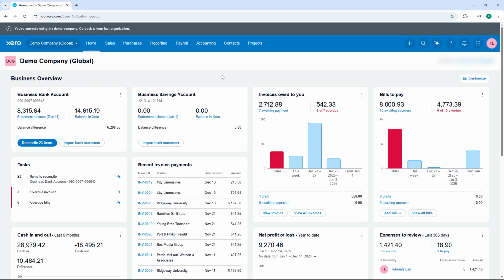Welcome back, everybody. Today, I'm going to teach you how to use Find and Recode to correct mistakes in Xero. This powerful feature helps you quickly locate and fix transaction coding errors across multiple records at once, saving you hours of manual work. First, open your web browser and navigate to Xero.com.